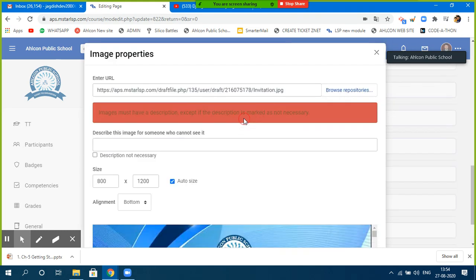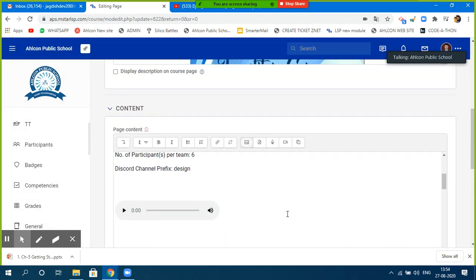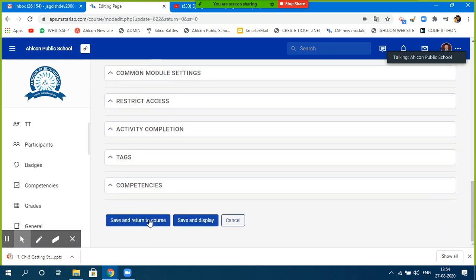Then click on save image. No need to specify the description. Click on save image. Okay, and finally you click on save and return to the course. The same process I did it.